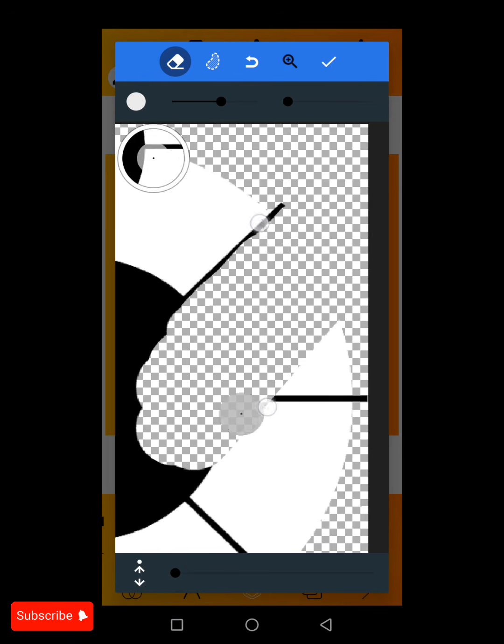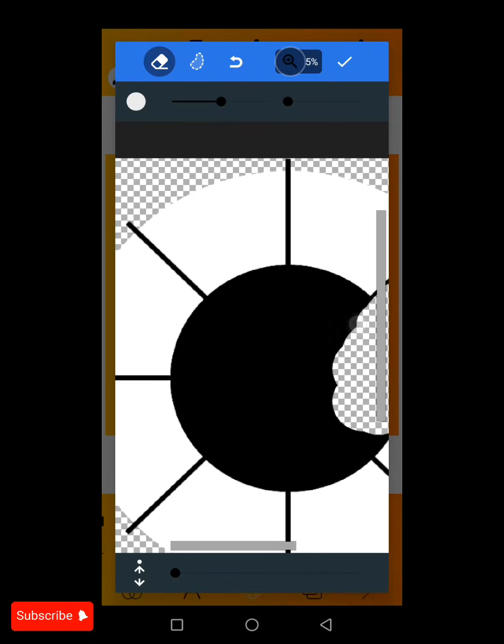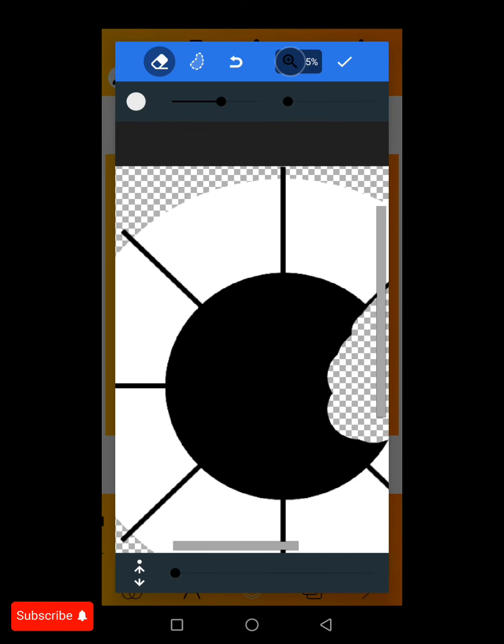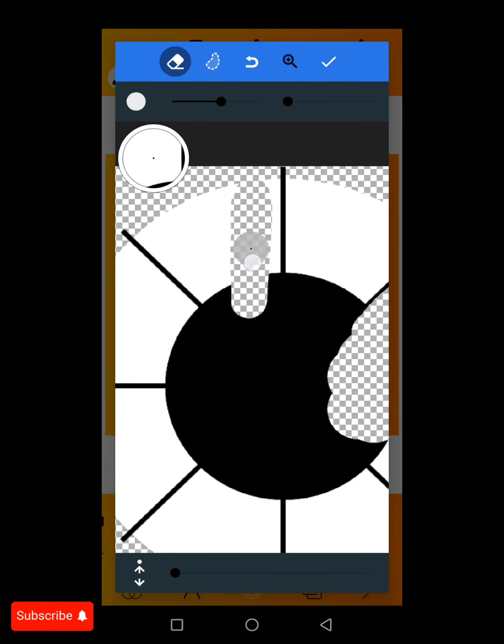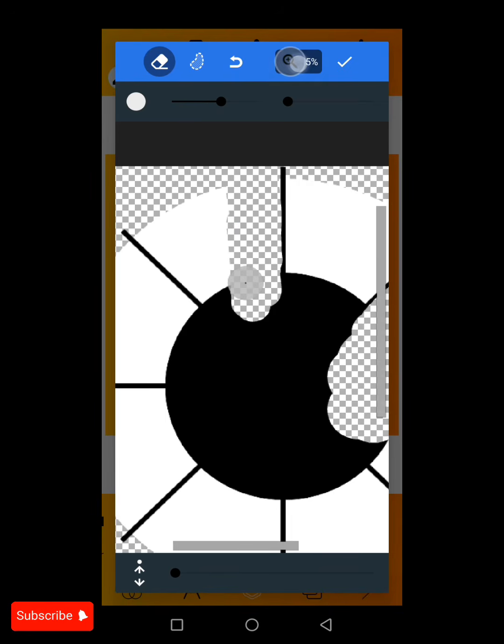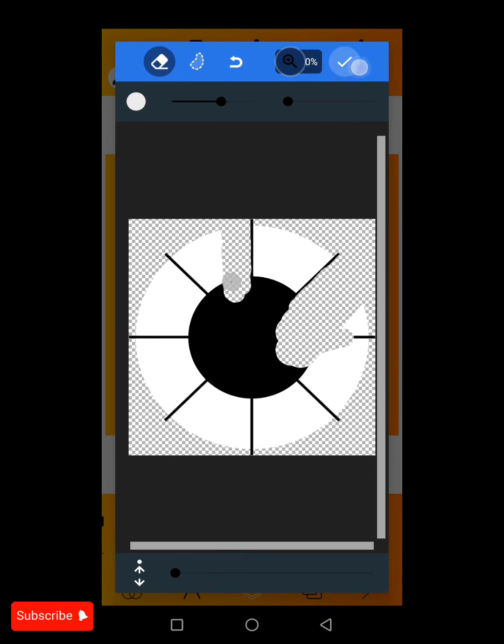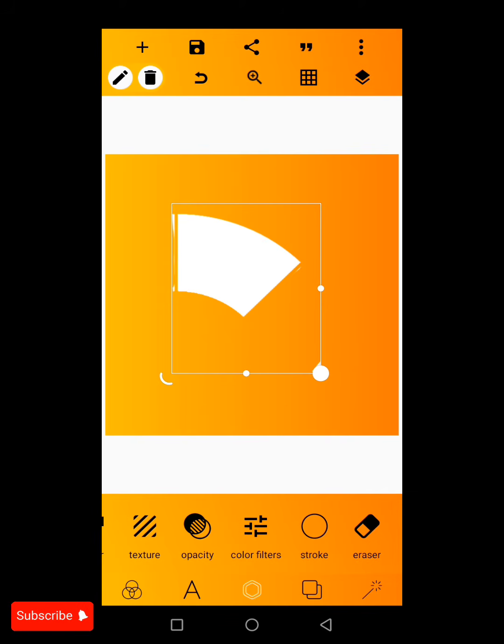I just need to take my time. Then let me bring it to this side so that I can get rid of this part. Just need to get rid of only those whites. Yeah, I think it's fine. Let me now go back. Yeah, it's okay. I still need to get rid of those blacks. You just have to take your time.